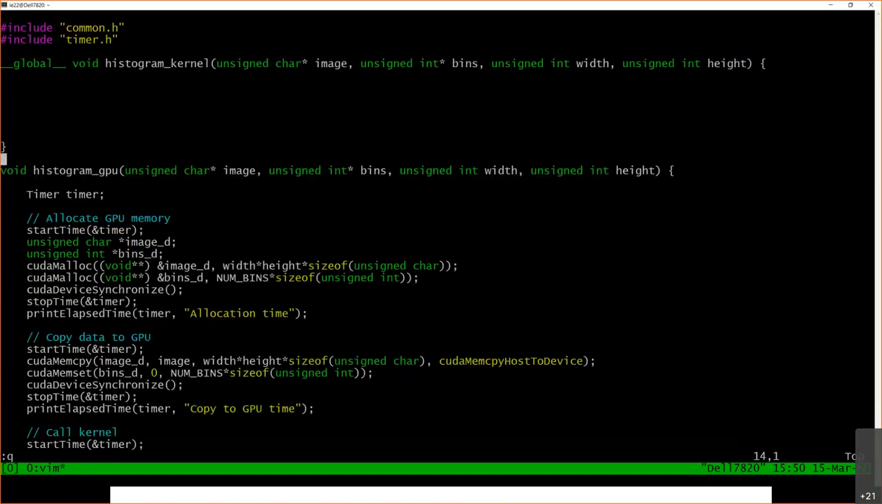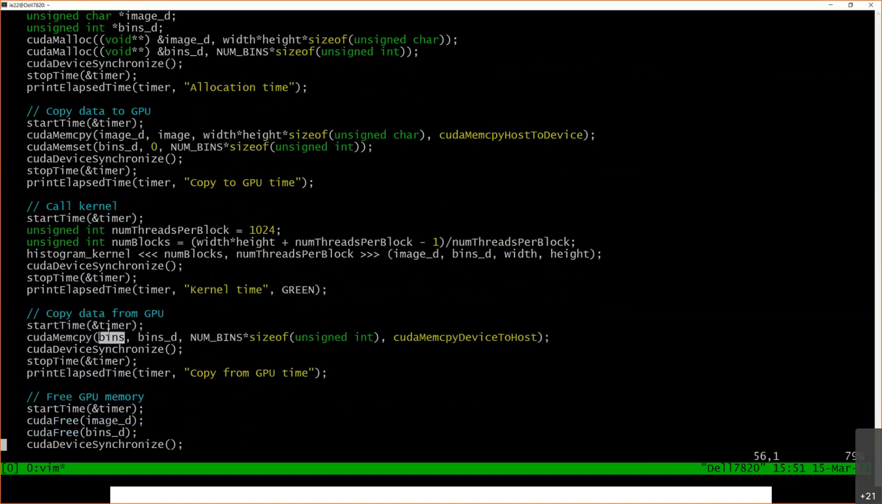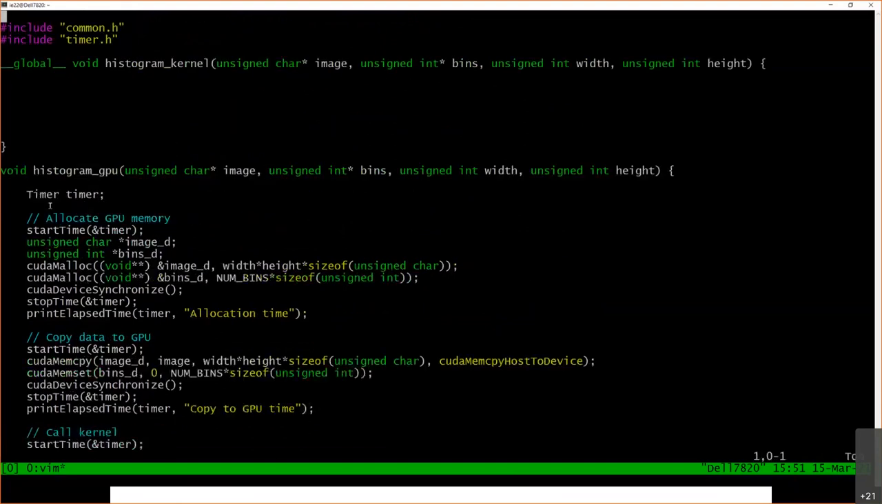So what we do is, I'm copying the image to the GPU. I'm also using cudaMemset. cudaMemset basically initializes all the values to some number. So here I'm initializing all the bins to zero because they're all going to start at zero, and then I'm going to start incrementing them. And then over here I'm calling the histogram kernel. I'm giving it 1024 threads per block, and the number of blocks is basically going to be the total number of pixels in the image, with a ceiling division on the number of threads per block. And then finally, I copy back the bins, which is what I'm interested in, and I free the memory. Okay, so now let's go and implement our histogram kernel.